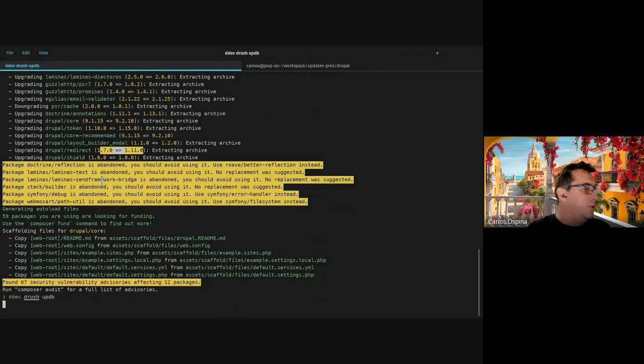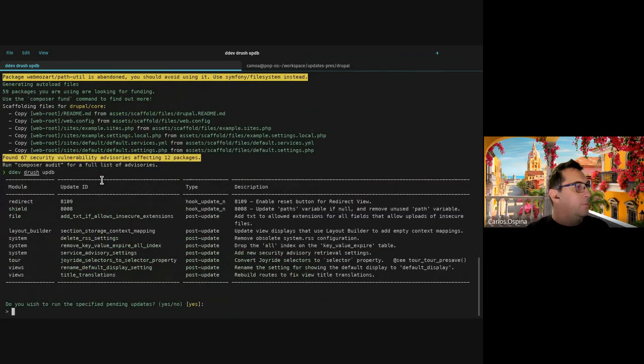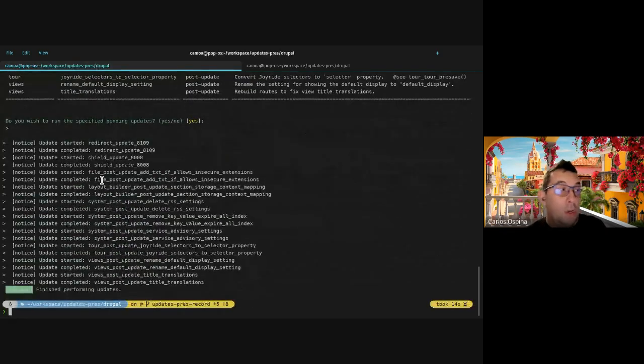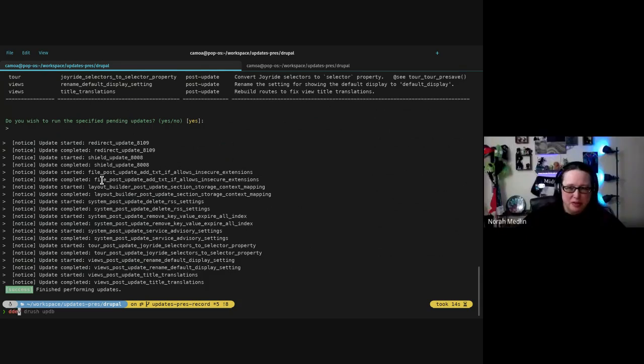Next step, as always, an UpDB. I can assume there are some because some modules moved, redirect, shield, file, layout builder, those are core, but core moved, etc. This is expected. No errors. I don't have to pay attention to anything. Go check your site, QA your site. Everything is okay. And commit at this point too? Correct.